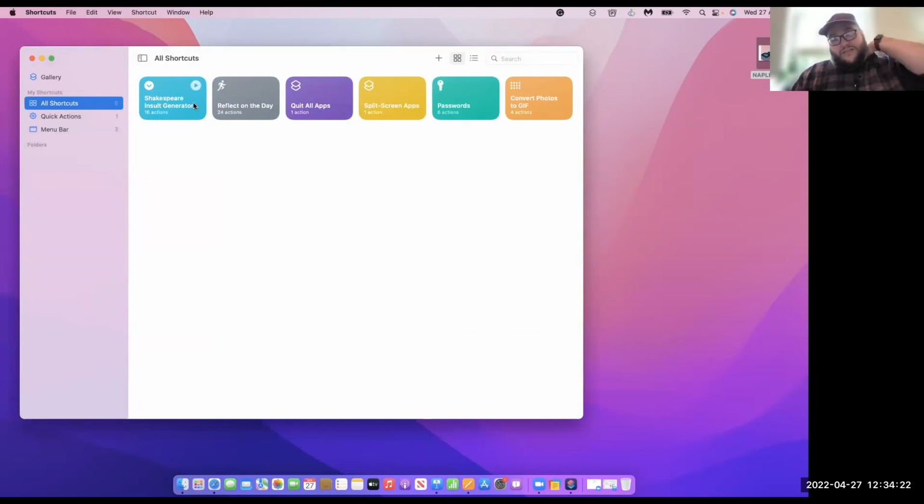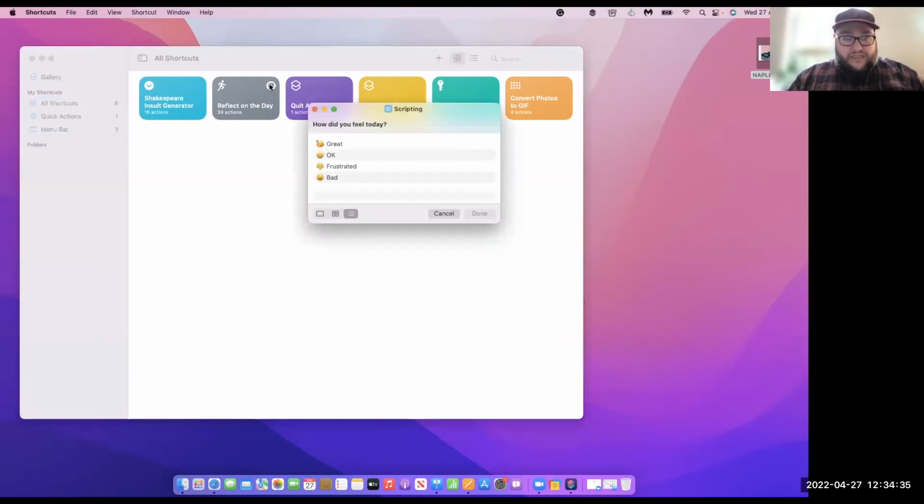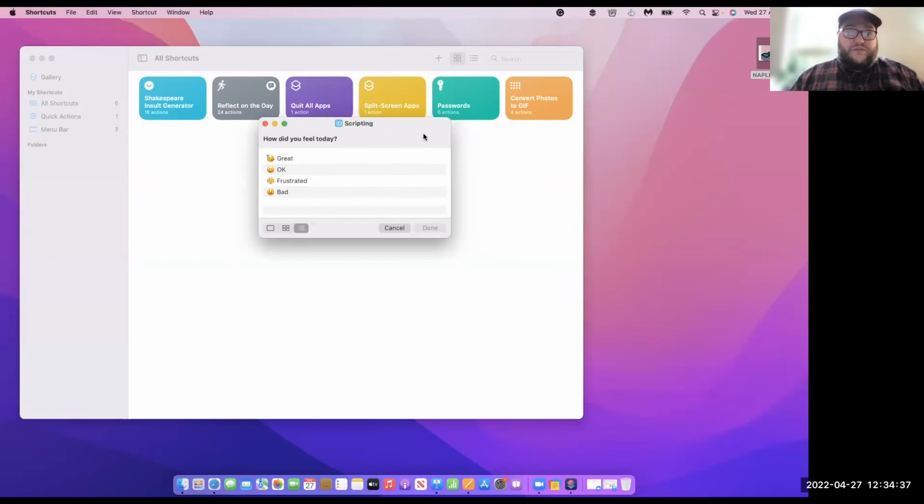So for example, this one's quite good. I found this one yesterday. It's called Reflect on the Day, and you can search for it just by searching for Reflect on the Day. So all I do to run it is I click on play. And what this does is someone's created a little script, which is like a mini questionnaire.